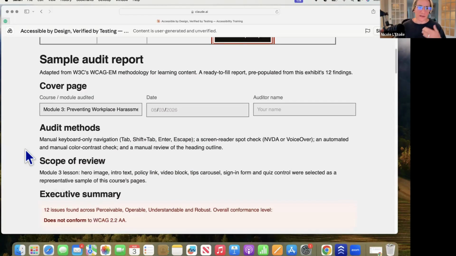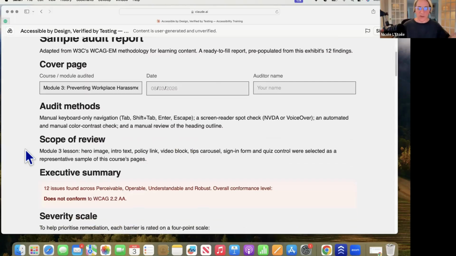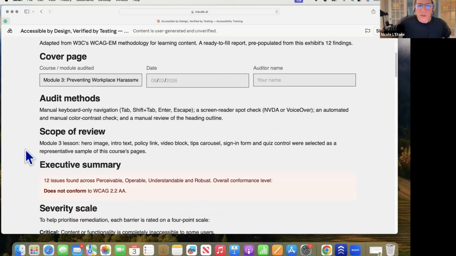Audit methods, then the scope of the review, the executive summary, the severity scale. If you're really trying to take a deep dive into the criteria, take a piece of your work and apply this methodology. Take one module, use the audit methods, and that's the keyboard, choosing your screen reader, and choosing your browser. And then the scope of the review.